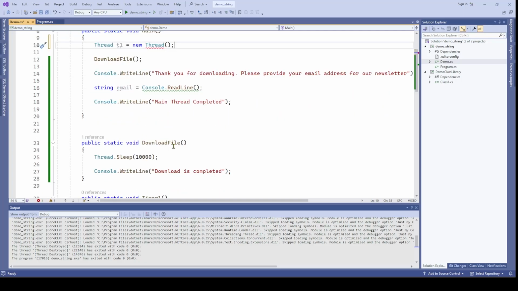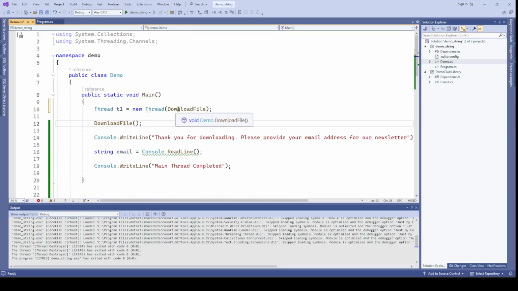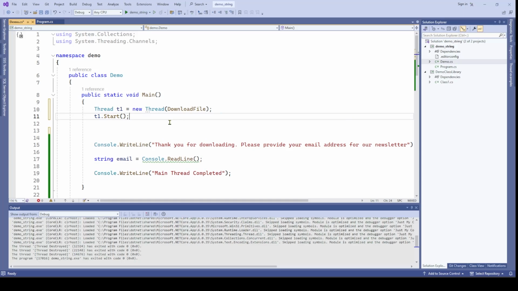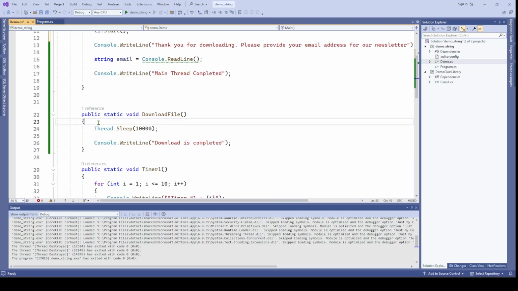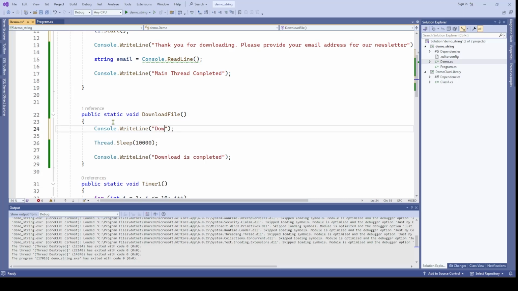And I will pass my download file method to my thread 1 because this is a time consuming process and we don't want to keep the user waiting for it to complete. So what we can do is execute this download file on a different thread so that this code can be invoked without any delay. Let's do one thing. Let's put a download started message also here. Download has started. Okay.